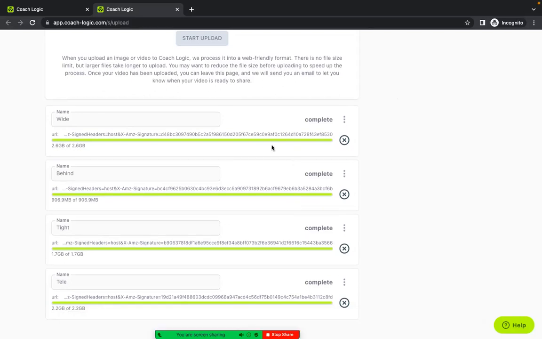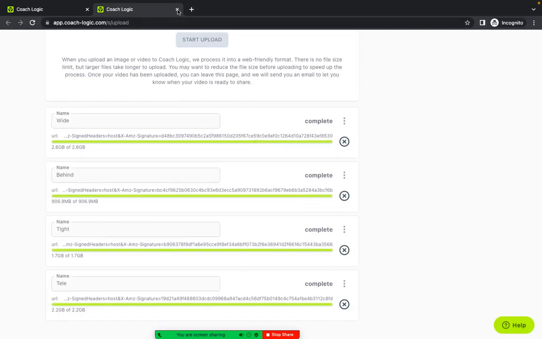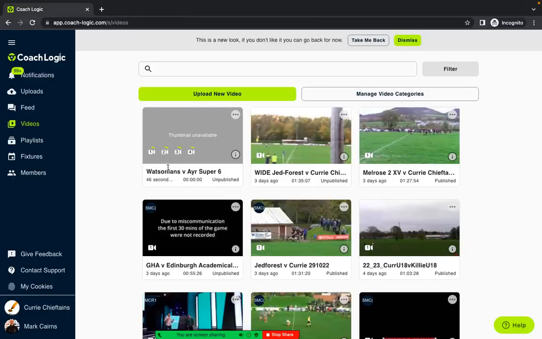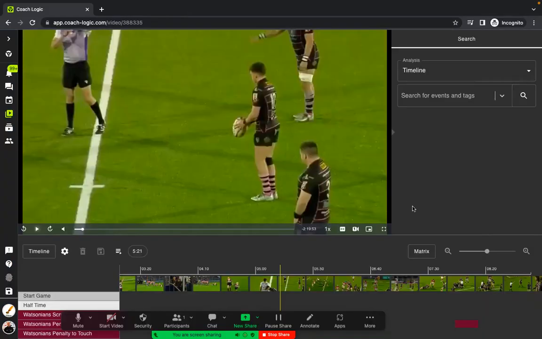So now that all the angles have uploaded here, I can close this window. And then in this area, you'll see that I'm starting to get an understanding of where they are at in the processing stage. So the wide, the behind, the tight, and the television coverage. Okay, so once that completes the circle, they'll all be ready and I'll be able to go into that, and I'll show you how it looks once you're in the video player.